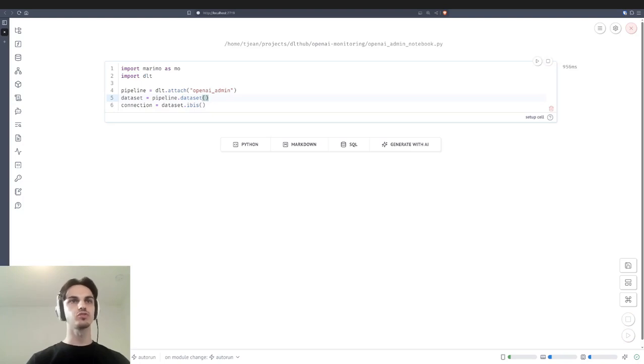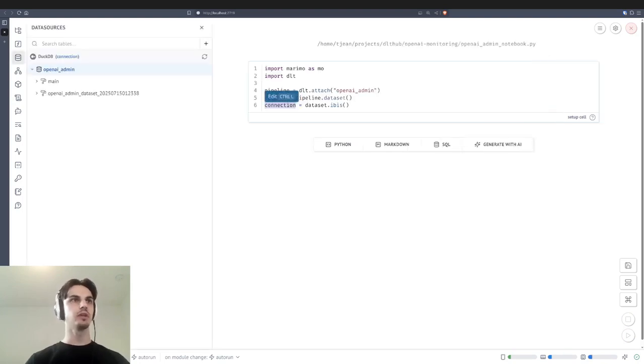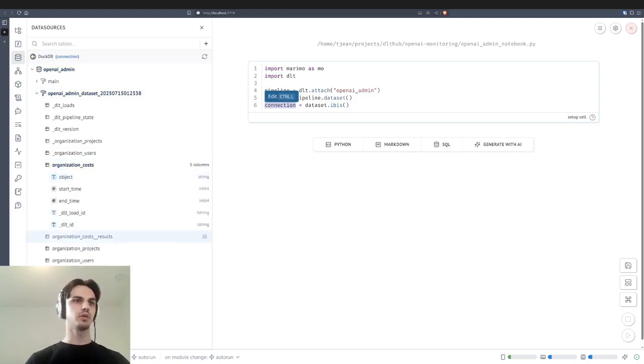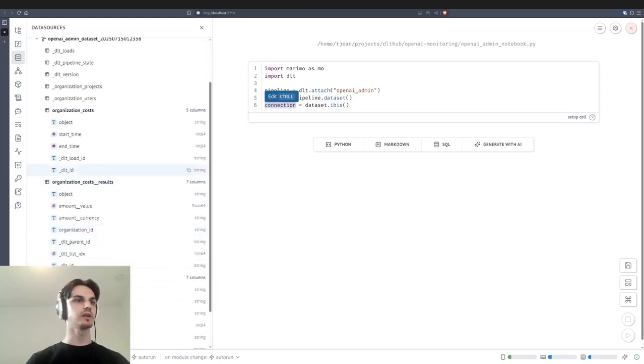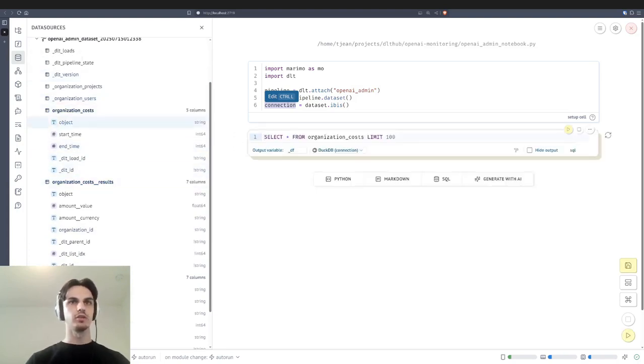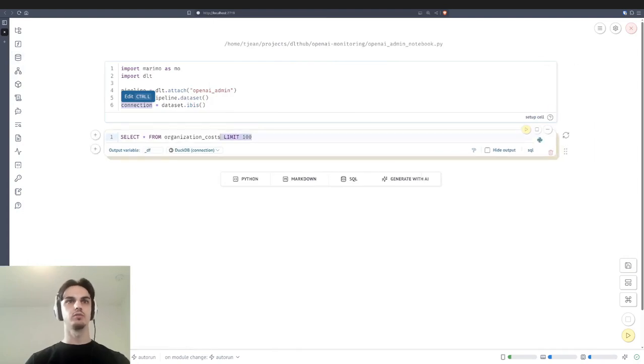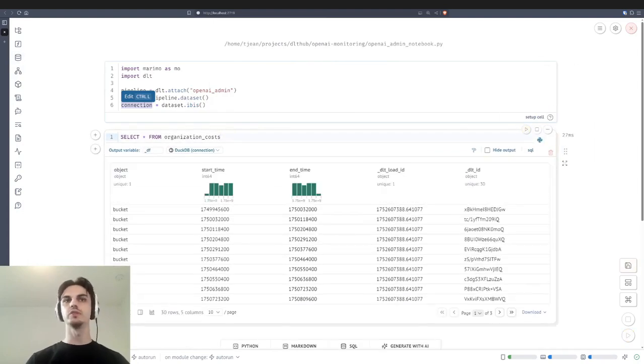So the template just helped me get the pipeline, the dataset, and the connection to the dataset very efficiently. With the connection, it automatically populated this left side window that has a table explorer. And you can see the different tables. I know that these two are related, as we saw in the schema. And I can click on the plus icon to load this in a SQL cell.